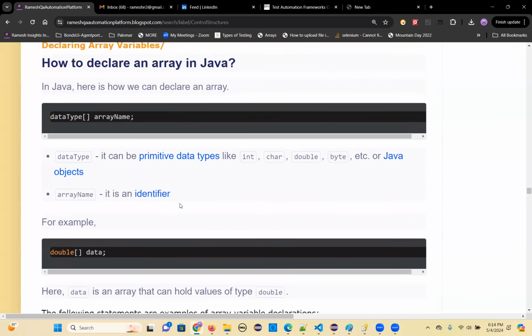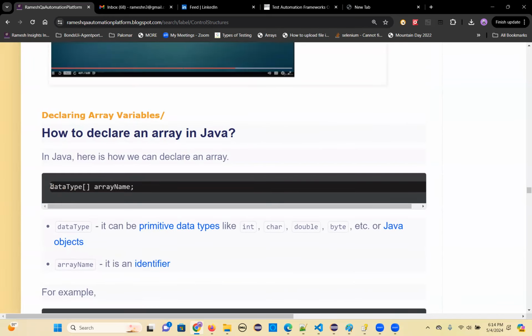So how to declare an array? This is the declaration of an array: data type, square bracket, array name. Data type means, as I already told, it can be primitive data types and non-primitive data types also, right? Java objects also you can use as your array data type.